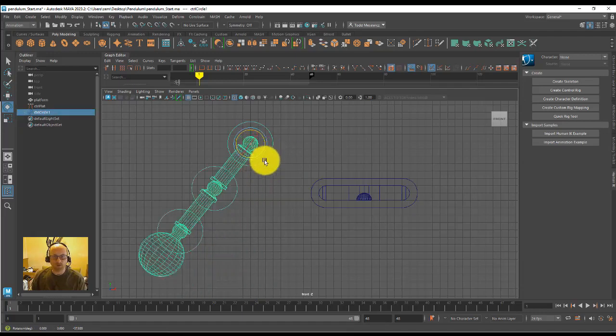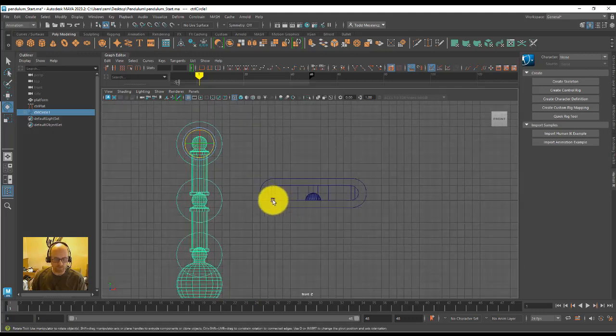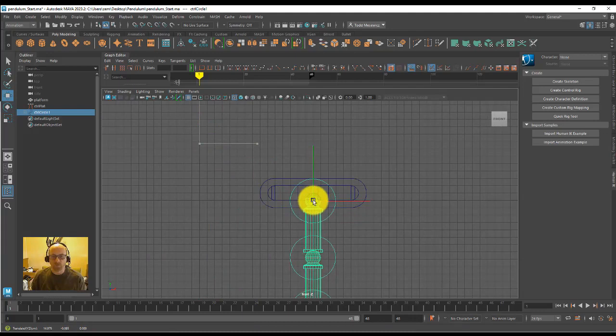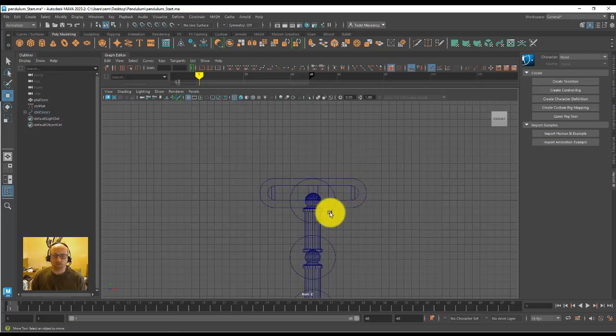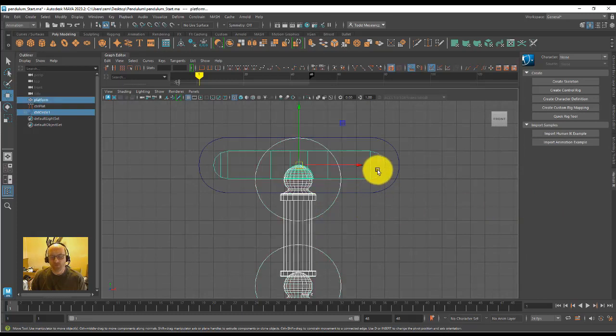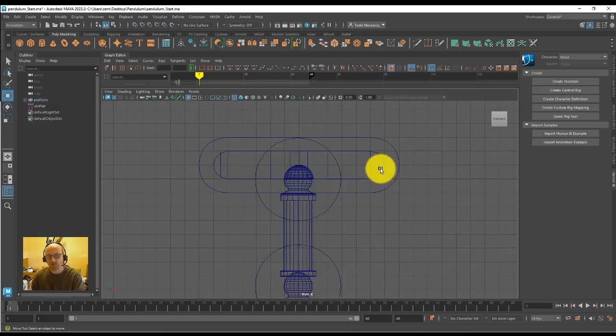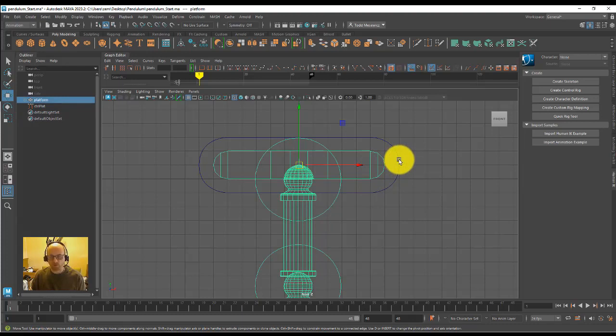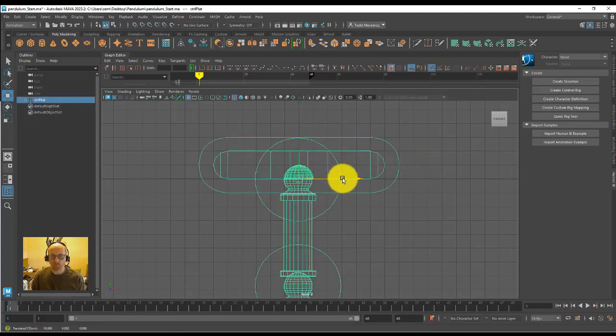So I should have a controller up here that rotates everything. And now I'm going to move this to the pivot of the main base here, and I am going to parent this to the mesh, and then I'm going to parent the mesh to the curve. So this should be the main root here.